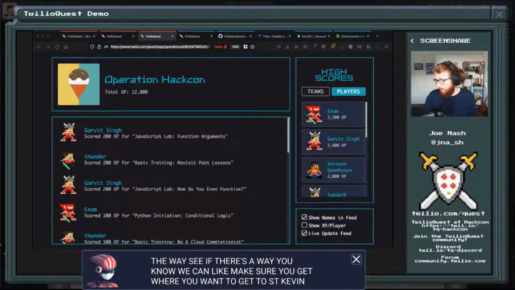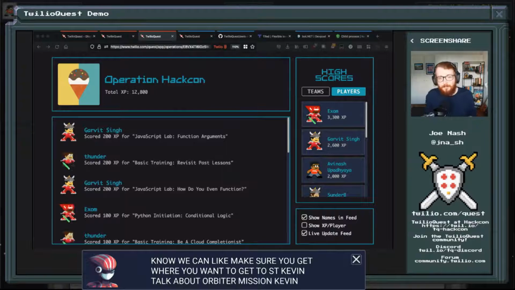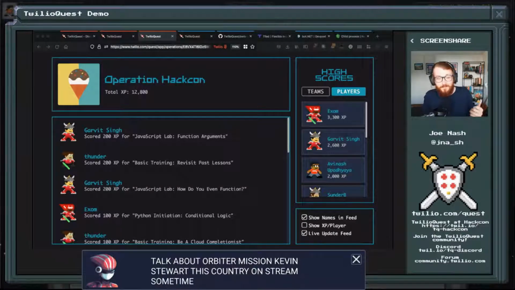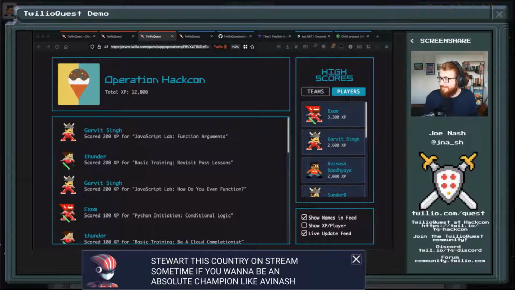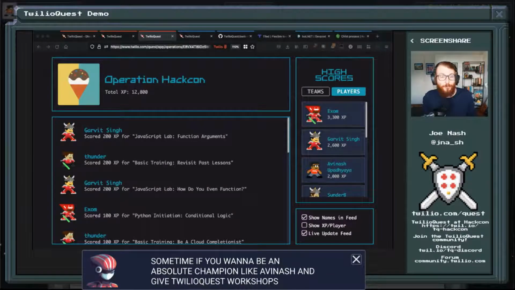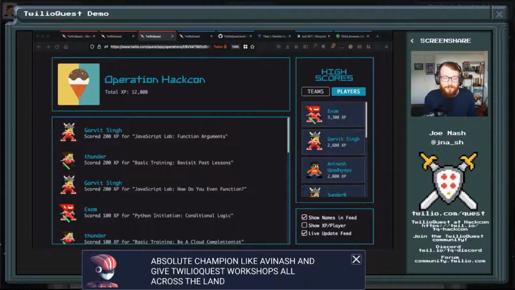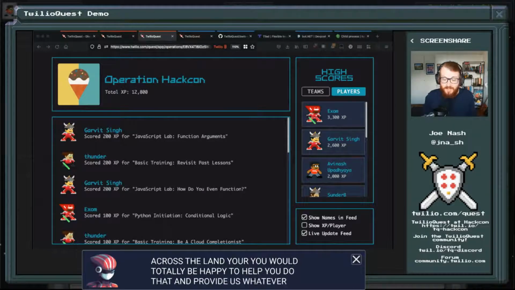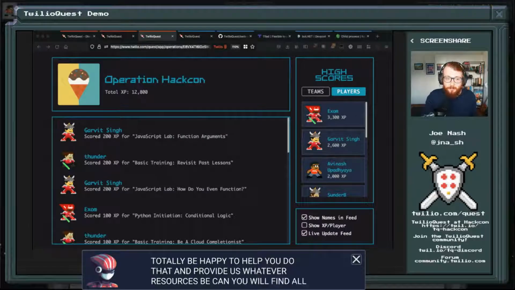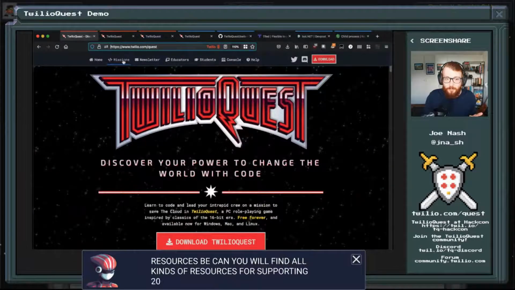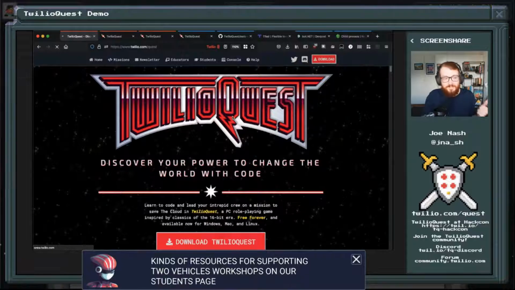I see Kevin talking about an orbit mission. Kevin, let's do it. Come join me on stream sometime. If you want to be an absolute champion like Avanash and give TwilioQuest workshops all across the land, we will totally be happy to help you do that and to provide whatever resources we can. You will find all kinds of resources for supporting TwilioQuest workshops on our students page and in the Discord.